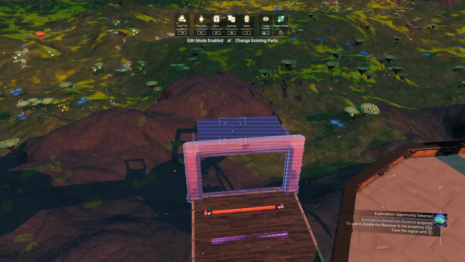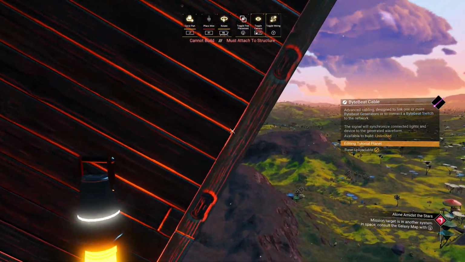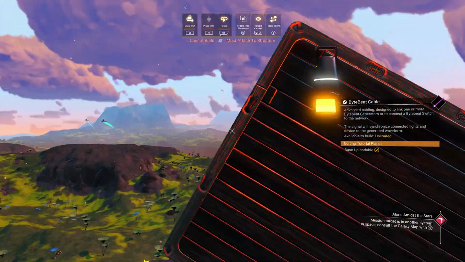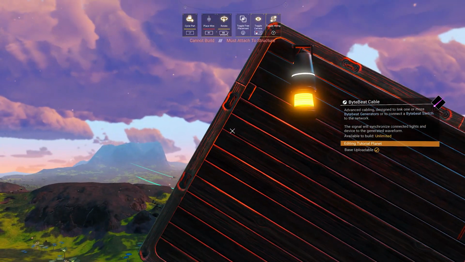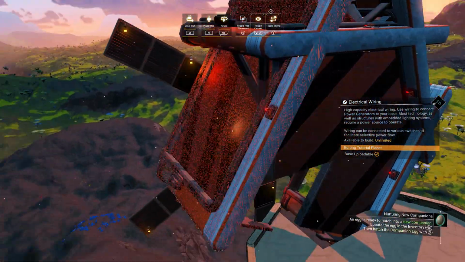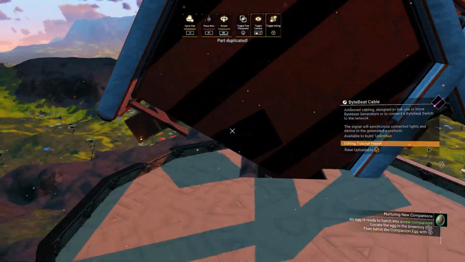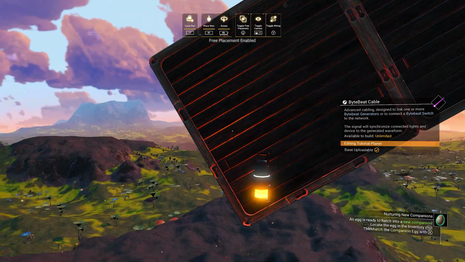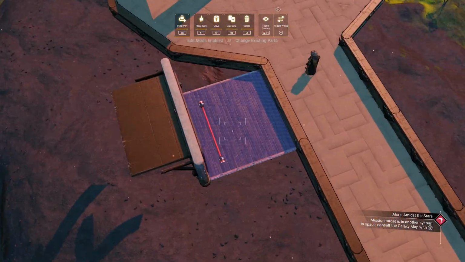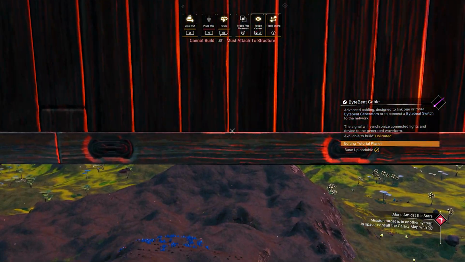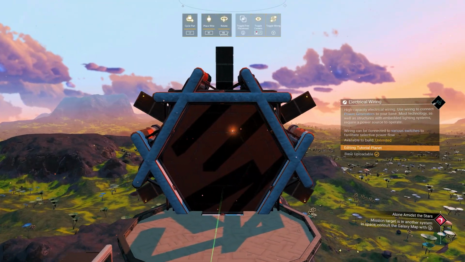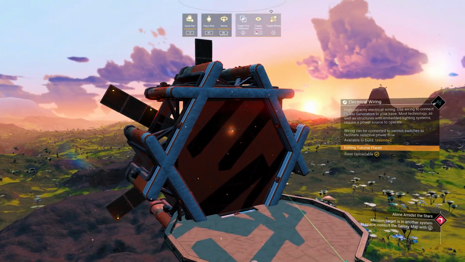So I'm going to speed this up. All right, here we are. This is the fully scaled up 6-sided airlock door.